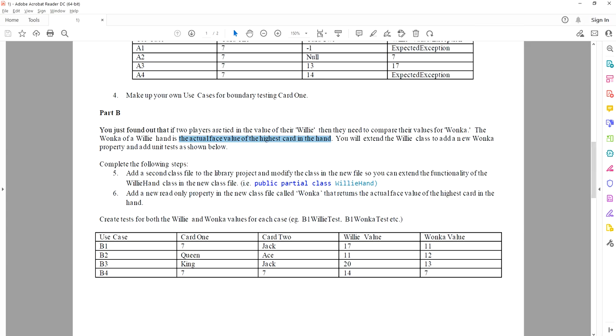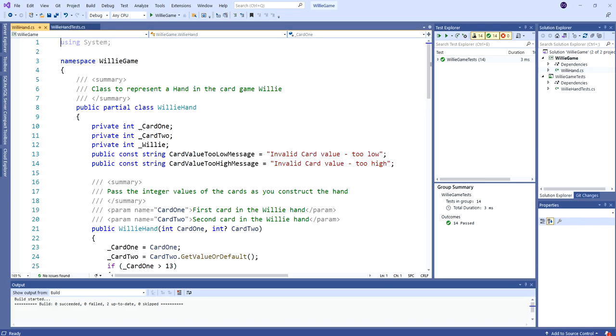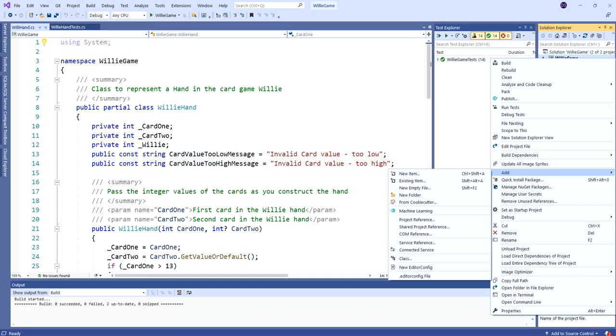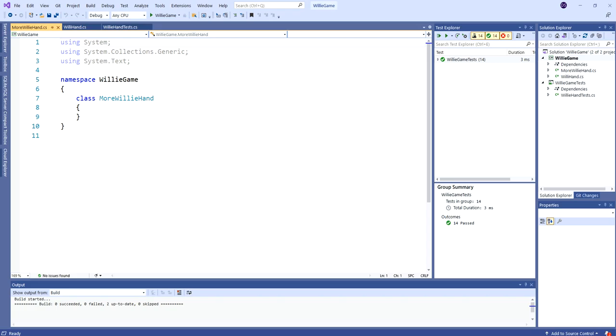So if I go back to my project now, at the moment we have our Willy Hand class right here, public partial class Willy Hand. I specified partial, though we aren't really using it as a partial class at this point yet. But what we want to show is if I were to right click and add a new class file, I'm going to call it, I don't know, more Willy Hand. Now, that's just the name of the file, that's not going to be the actual name of the class.